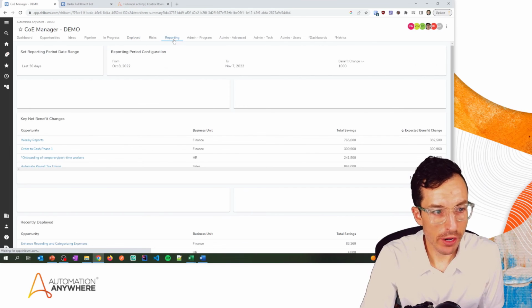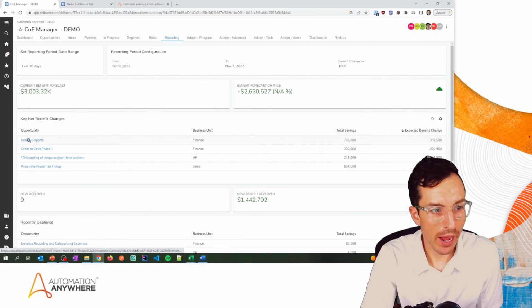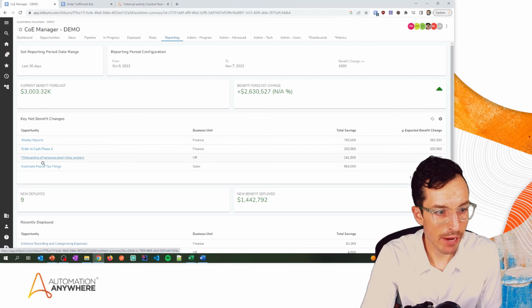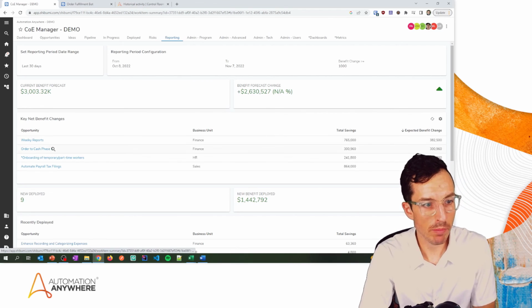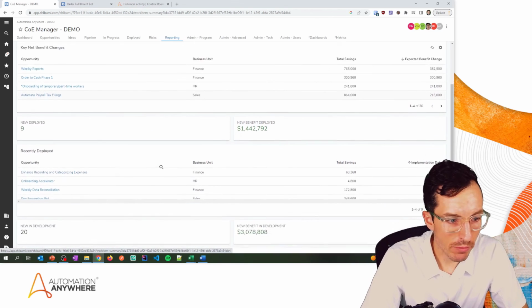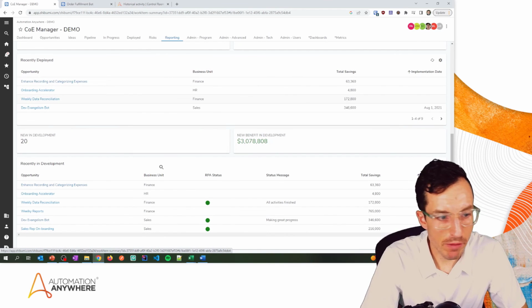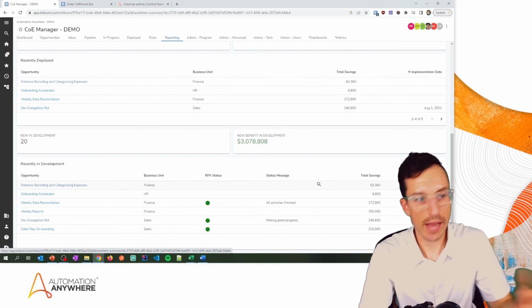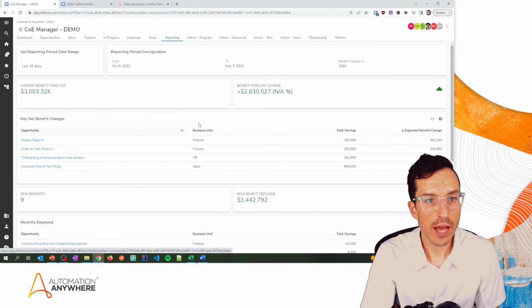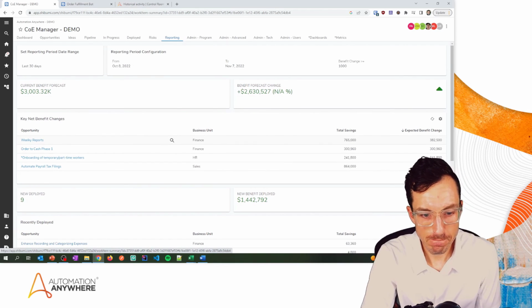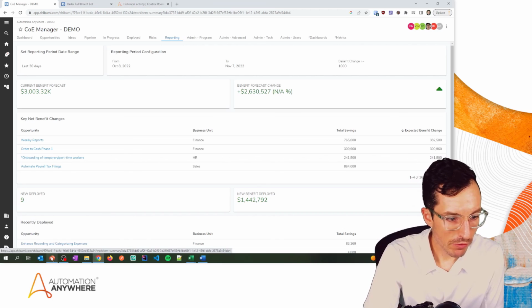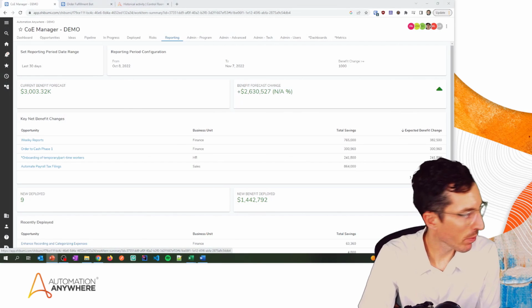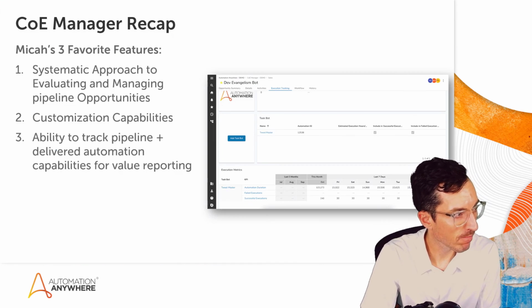And then the reporting tab, I can break these down by business unit and by opportunity, so I can see which opportunities are generating the most benefit. I can dig in a bit more to those that are recently in development. If I want to get a quick status, see generally how things are looking all from one tab, I can do that from the reporting tab. Okay. Let's flip back for a quick recap and then we'll be done here.